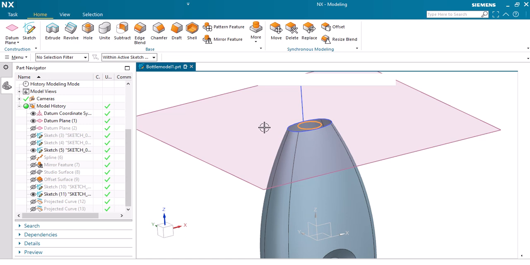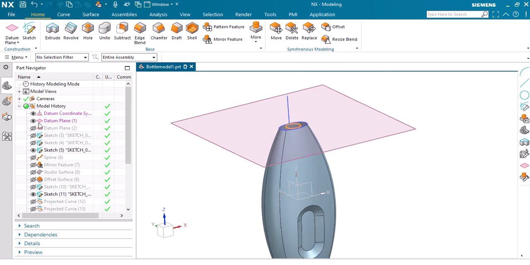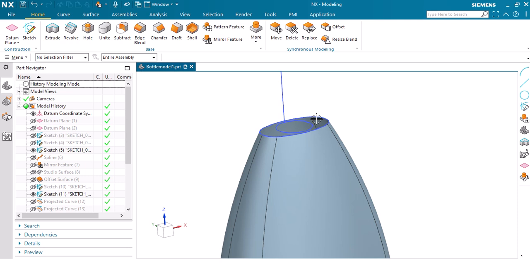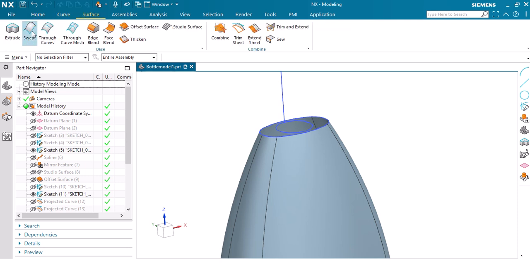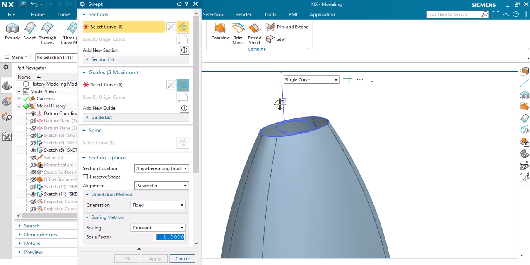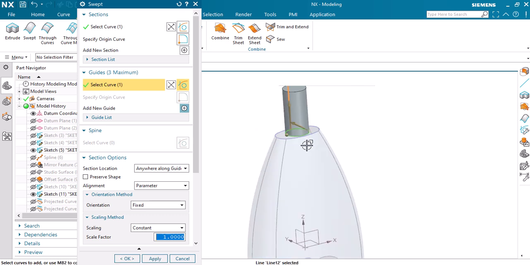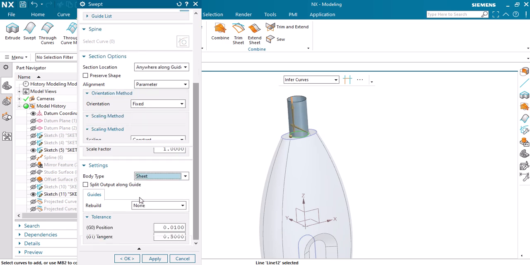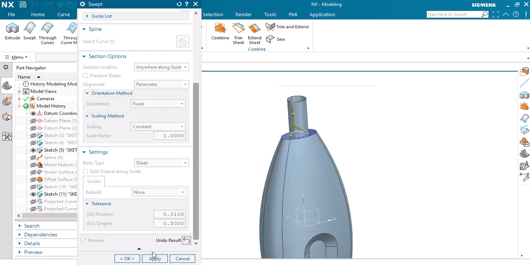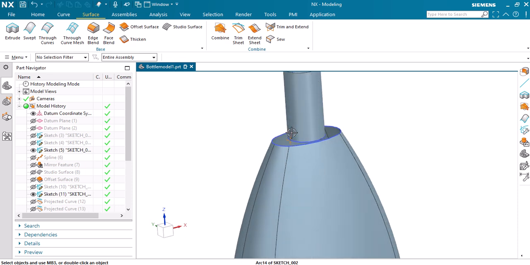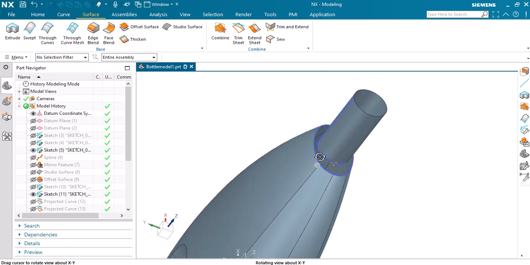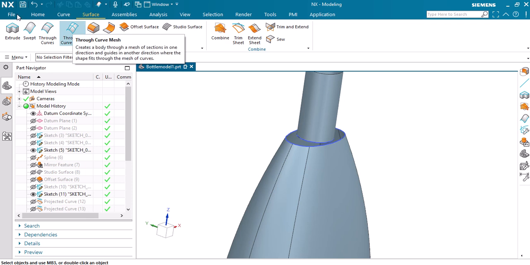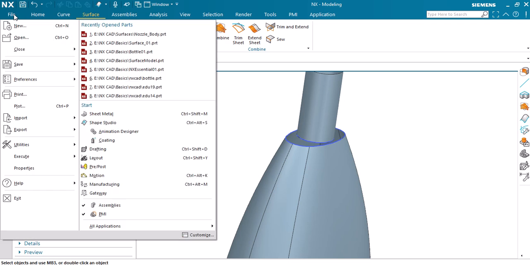Okay, let's hide this plane. Let's use the surface command swept. This section curve is this one, and the guide is this. Okay, but not the solid, it's a sheet. Okay, okay. And in addition to that, let's create a bounded plane.